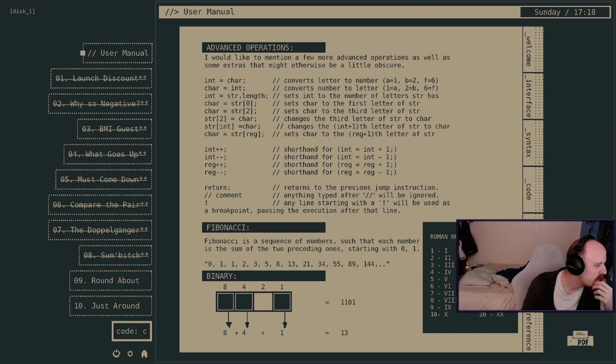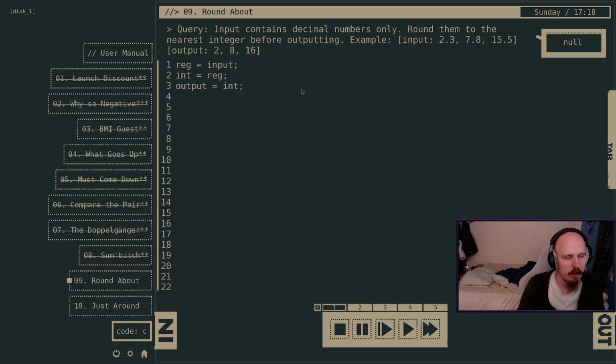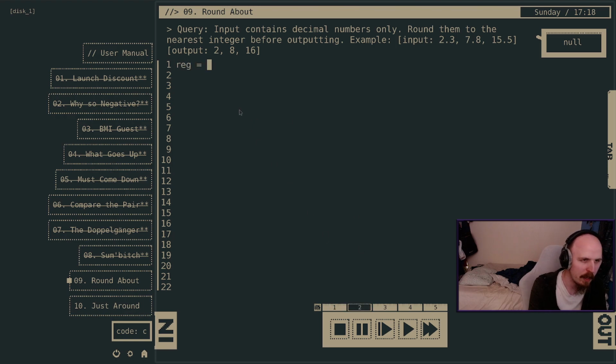I have to do some fancy weird stuff. Do I have to do some really fancy weird stuff for this one? Like, do you have to do reg equals input, int equals reg? If you use the X symbol, what do you mean? Like that?